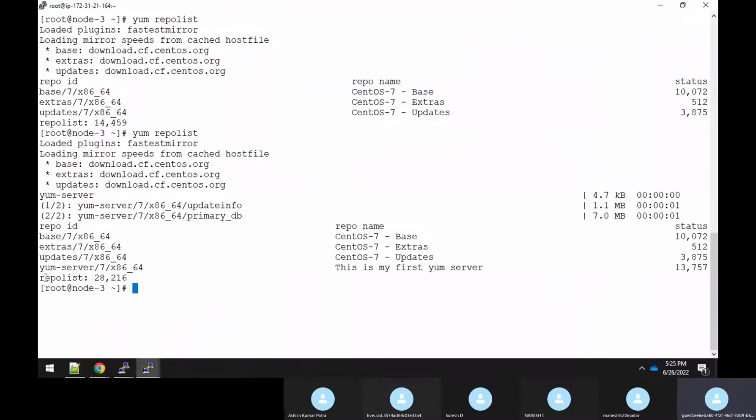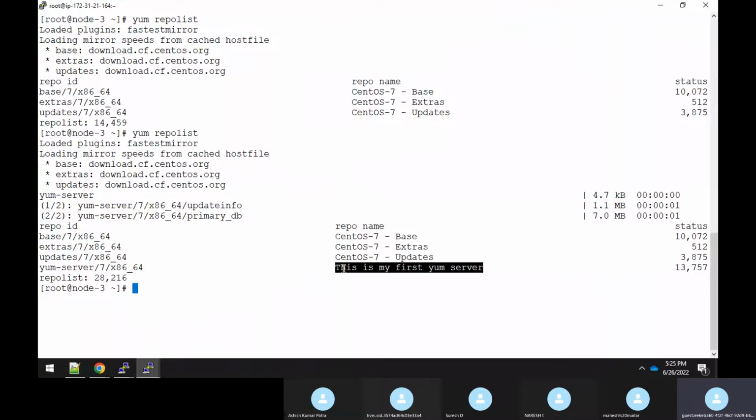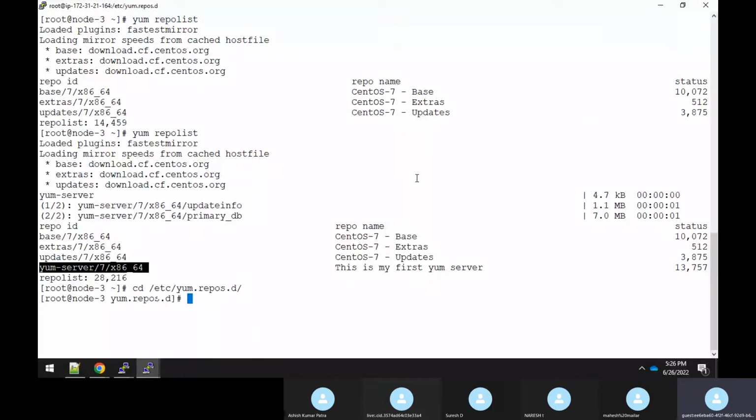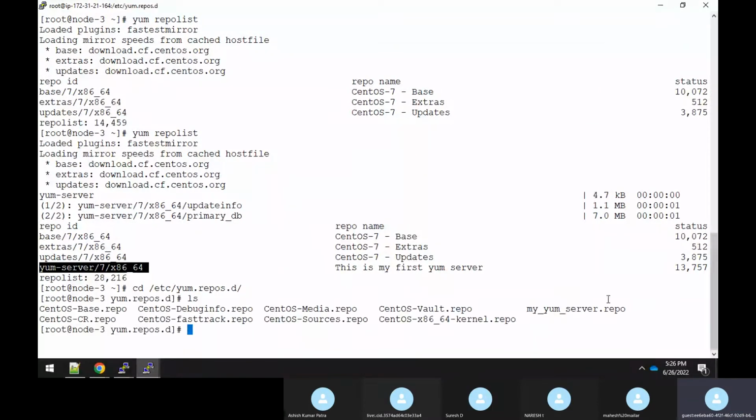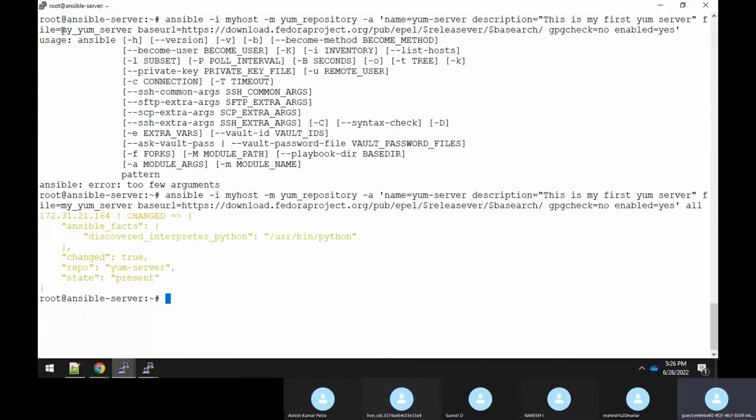See guys, now you could see that a new repository has been added. The repo name is this, my yum repository, and you could see that this is nothing but your repo ID. By default, it has given some repo ID. If you want to check it out, you can say cd /etc/yum.repos.d, enter and say ls. Can you see somewhere my_yum_repo? See, whatever you have given here as the name, my_yum_server, that is the file name you have given.